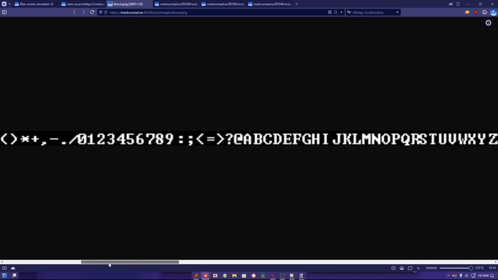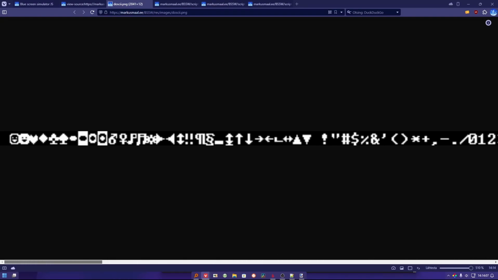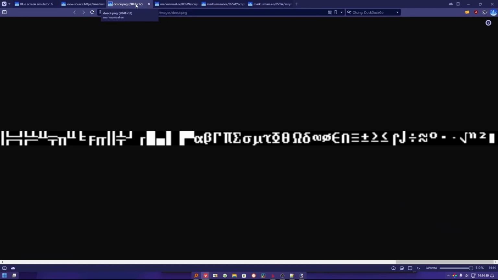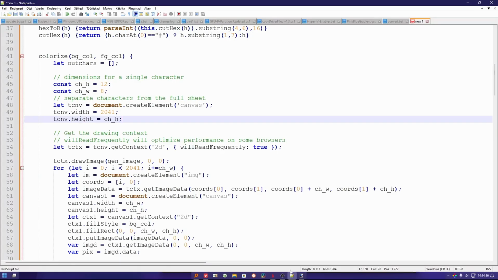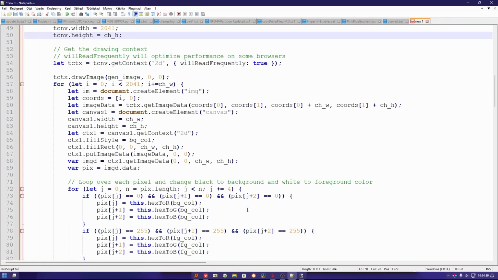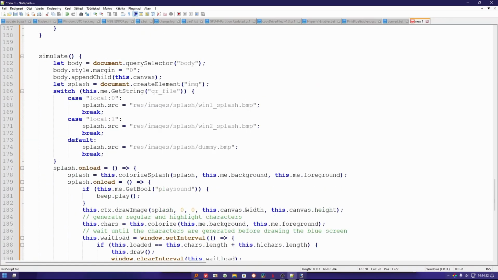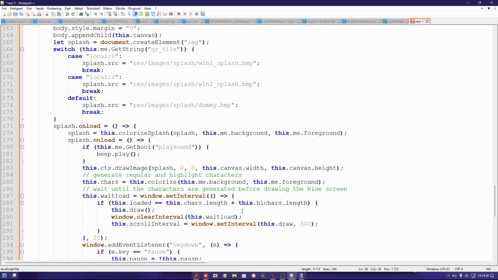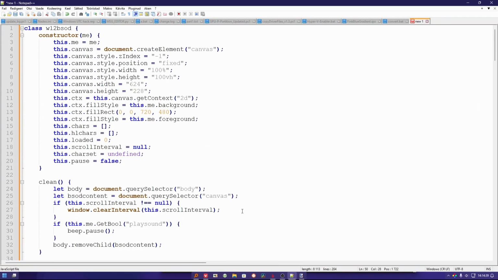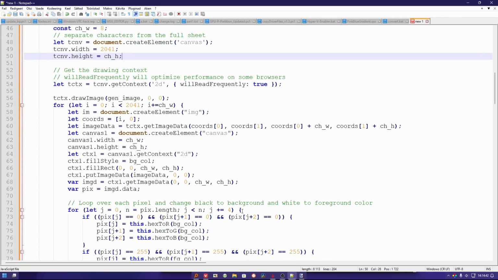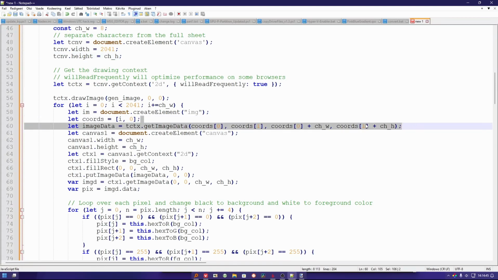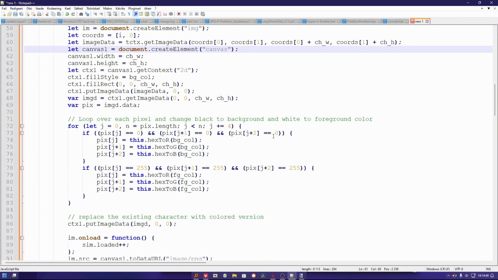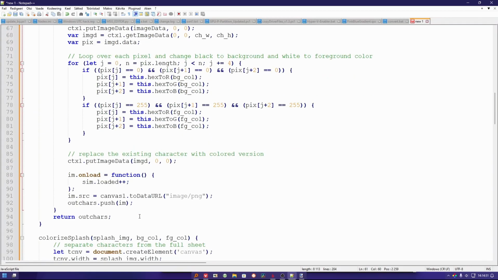All this is just a large image that gets split apart. A very long one, 2041 wide and 12 high. It's very interesting. And that gets cut, I believe, in the simulate function. No, it does not do that. I think it does that directly in the colorize function. Yeah, it totally does. It just gets the coordinates, splits that, and puts it into the character set. So that's how that works.